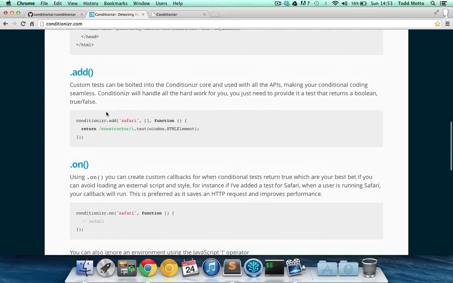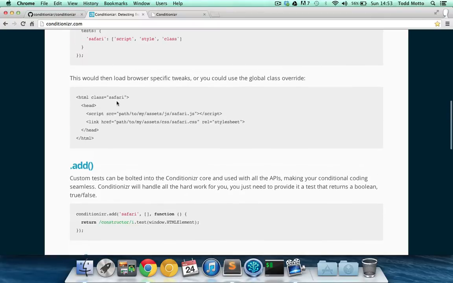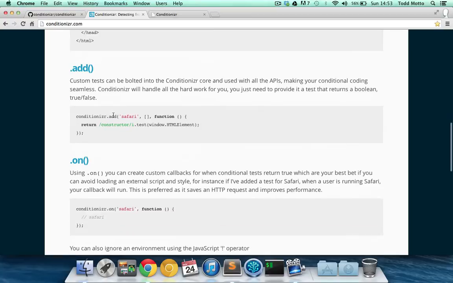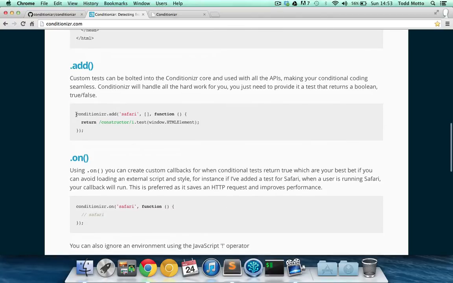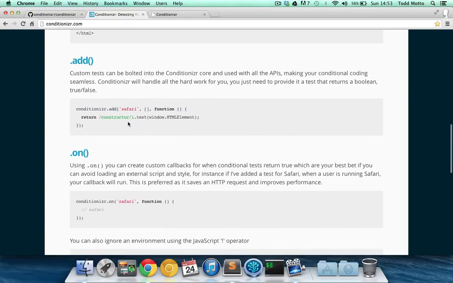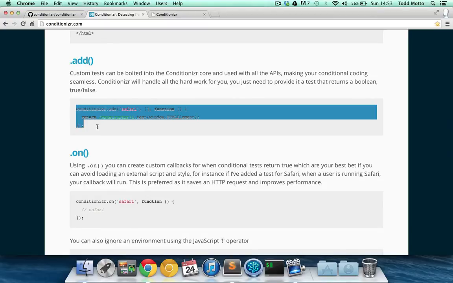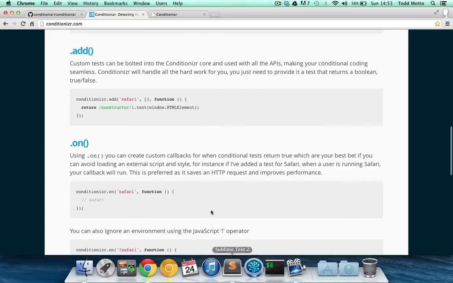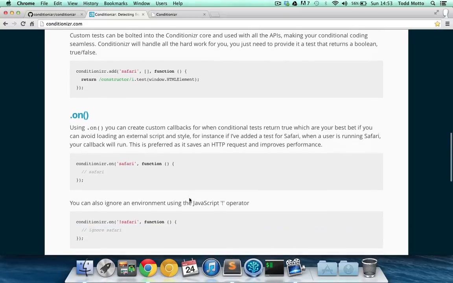So how do we get to this stage? How do we load Conditionizr to take Safari, and how do we tell it what to do? So Conditionizr add Safari. This test here proves true when the Safari browser is in use. So if you've got a quirk or a problem with Safari, you'll come and grab this test and you'll put it in your code, and it will immediately be available with all our public APIs.